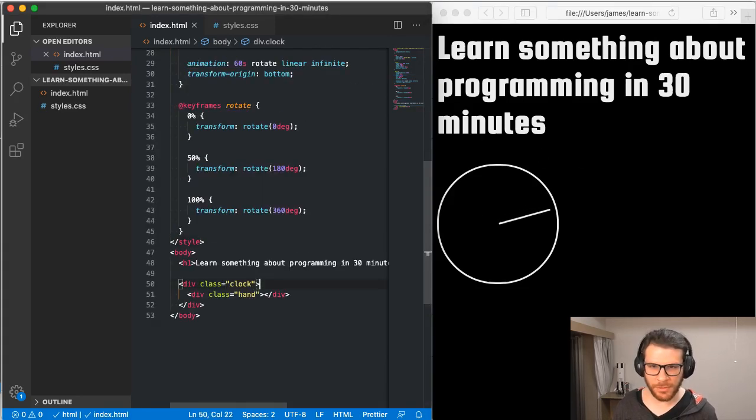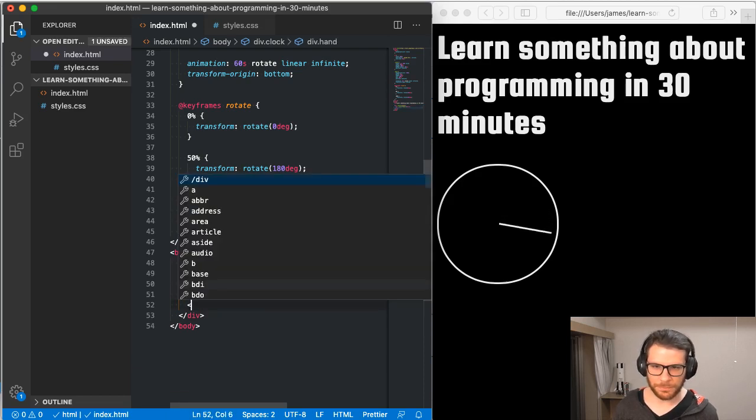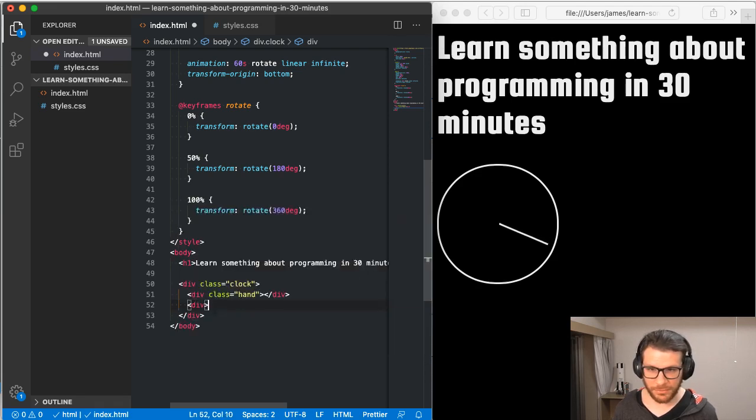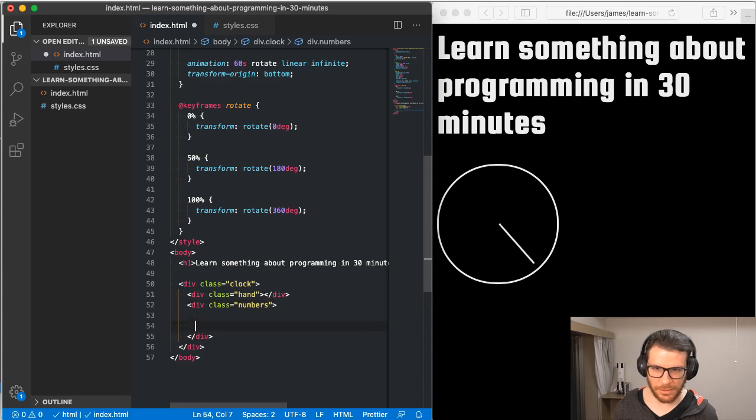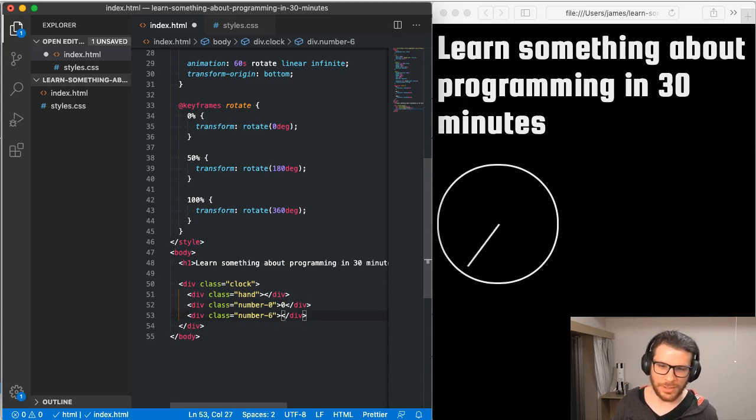We'll add 0 and 6. So let's add another div, numbers, and inside the numbers, oh, we don't even need that. Let's just say number 0 and number 6, because there's a 6 at the bottom, number 30. Let's say 0, 30.